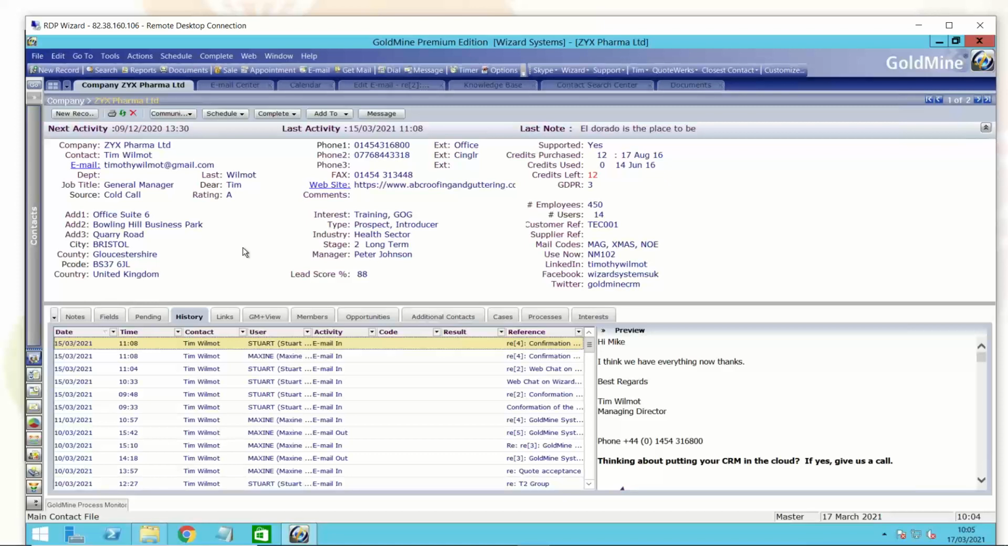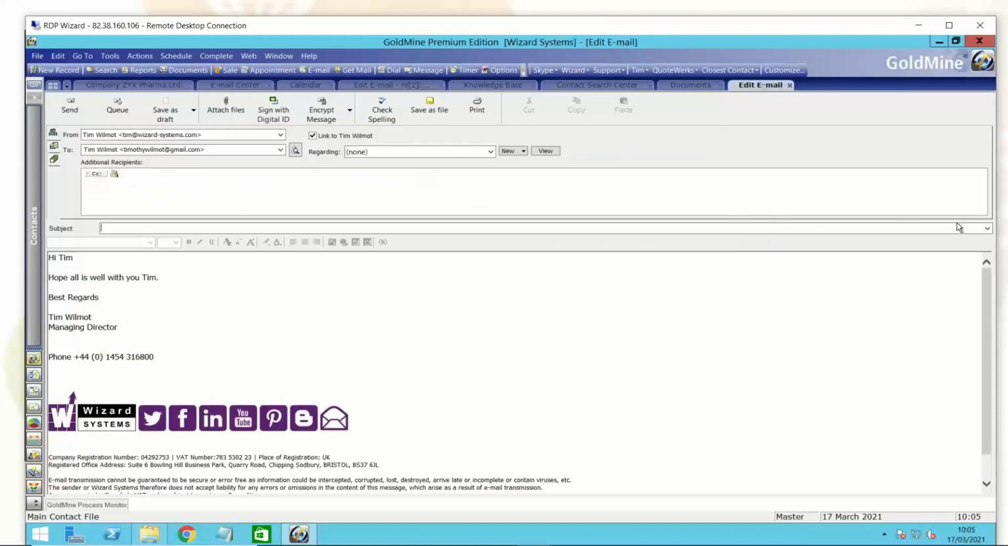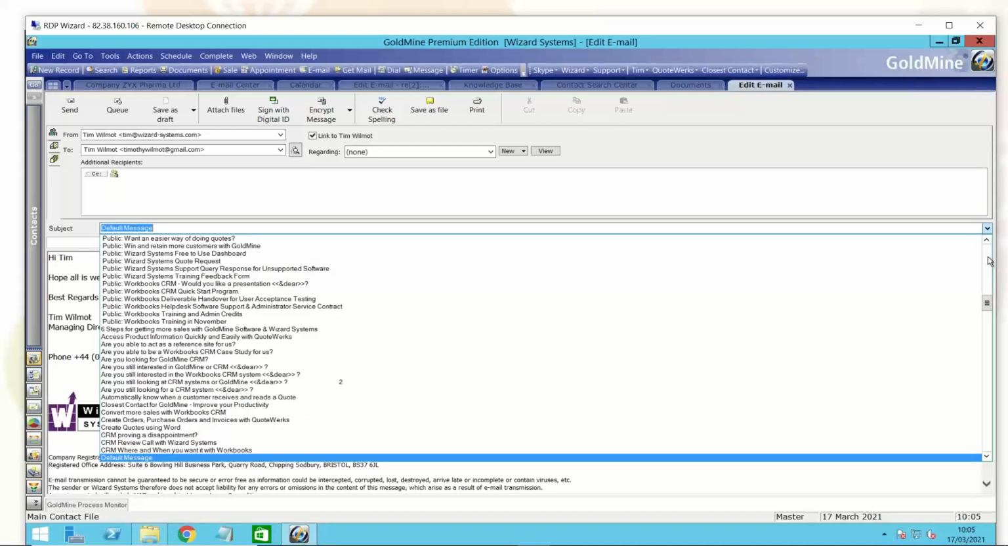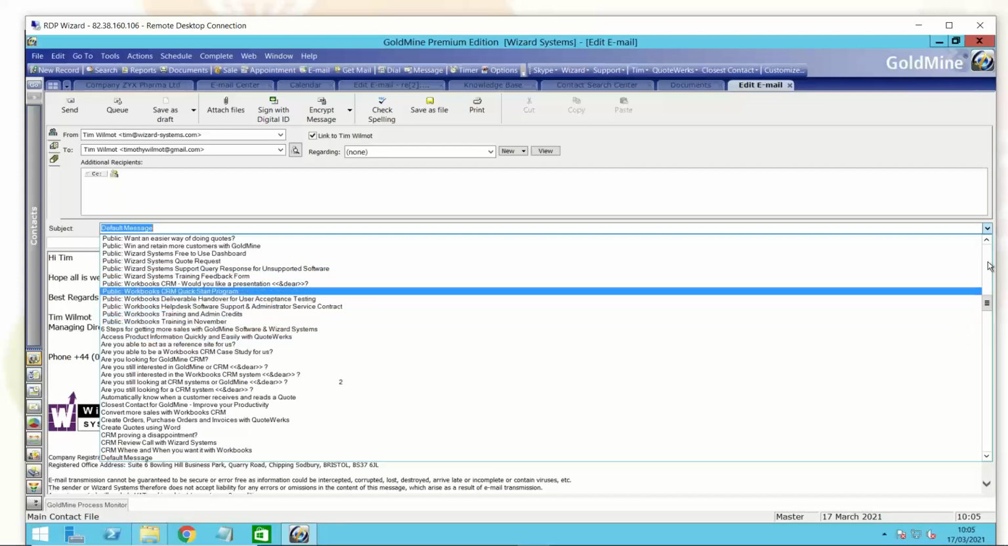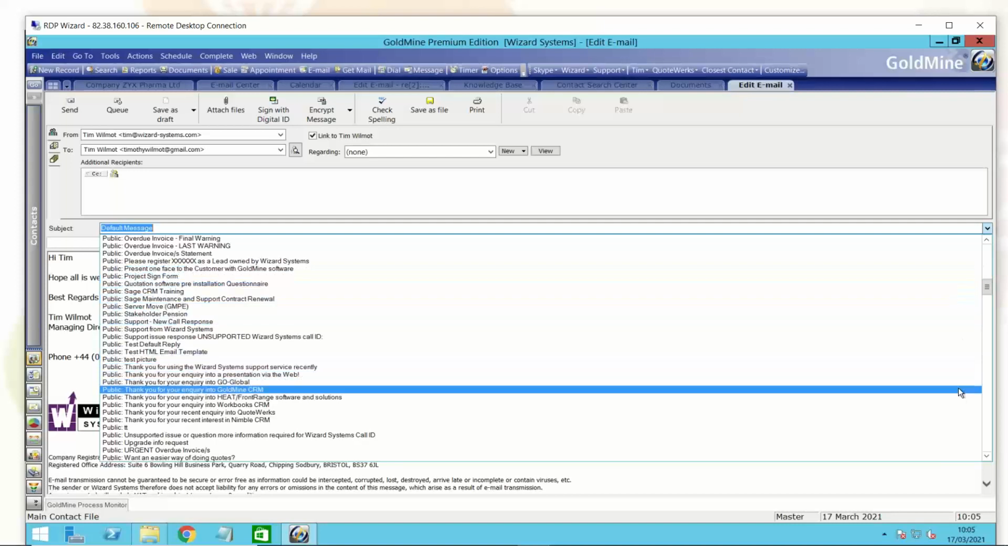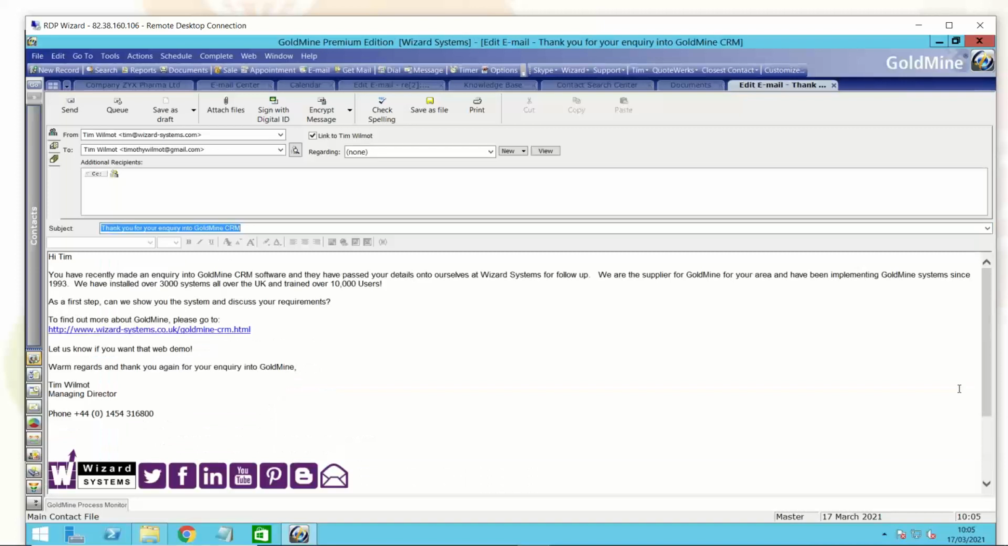There are a few ways of sending an email based on one of these email templates, but the simplest way is composing an email to that contact, using the primary contact email address. From the drop-down list, you've got all of the email templates in alphabetical order, and right at the top, the public templates. These email templates can be specific to you or for the whole team, the whole company. That's where the public prefix comes in.